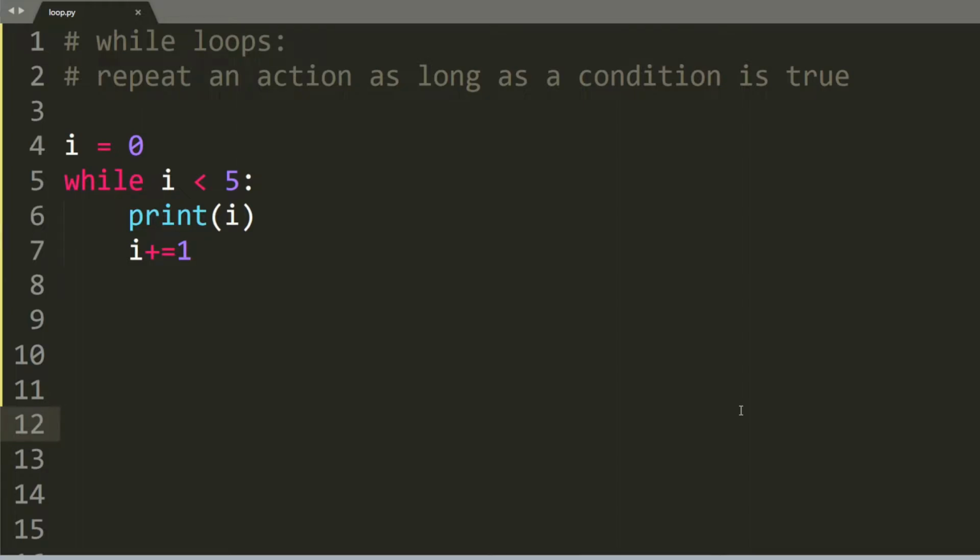Hey everyone, in this video, I'm going to show you how to use while loops in Python. While loops are something you can use to repeat an action as long as a condition is true. And it's very simple. In this example, we have i equal to 0, and while i is less than 5, we're going to print out i and increment by 1. So let's see what this does.